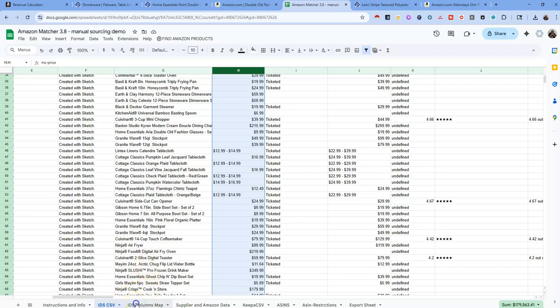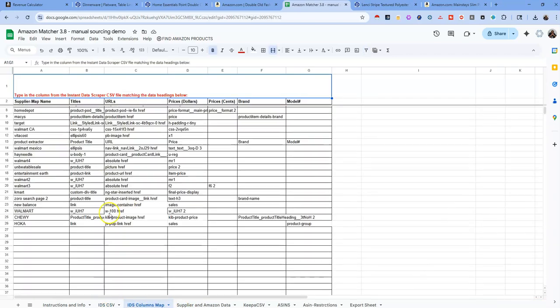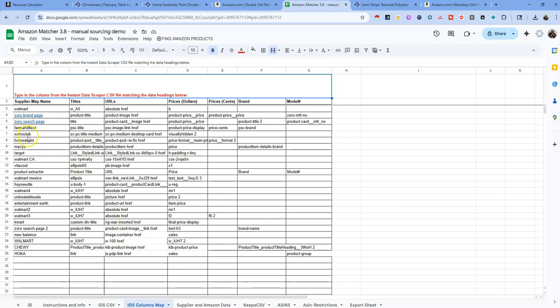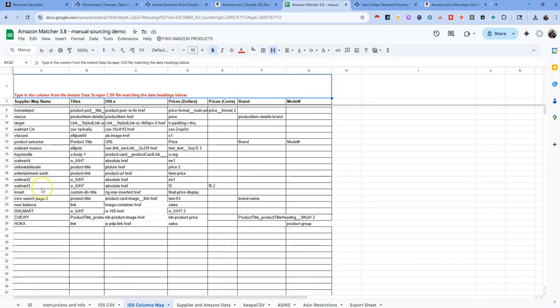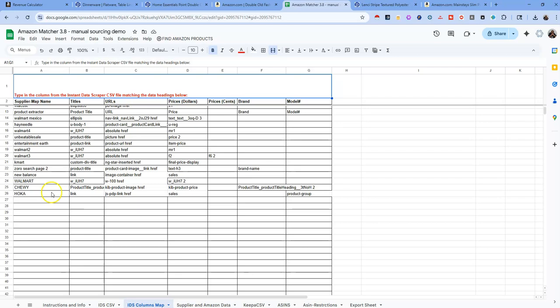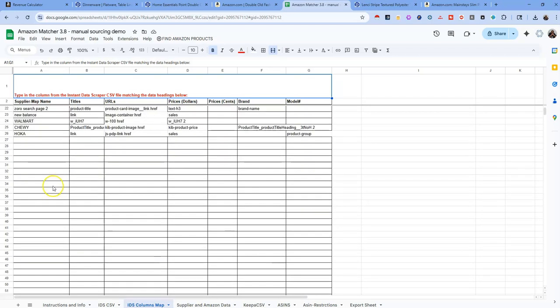And so now we go over to IDS columns map, and I might already have a map set up. When you download this, the map might already be here for the website, but if it's not, then you do have to build the map. And I'll show you how right now. It's not that difficult. So the name of the map, first of all, the supplier map name.